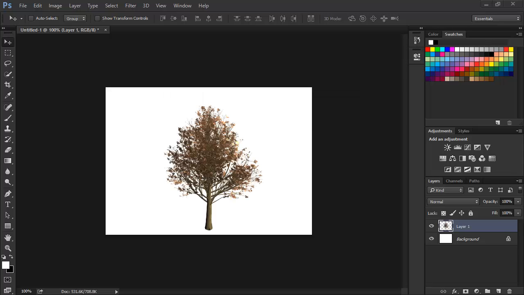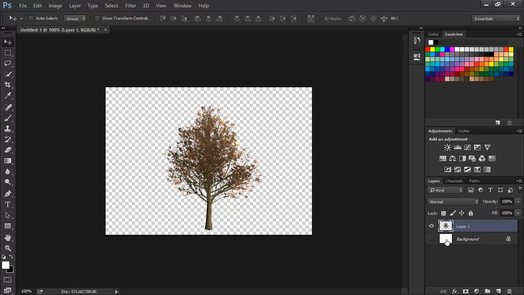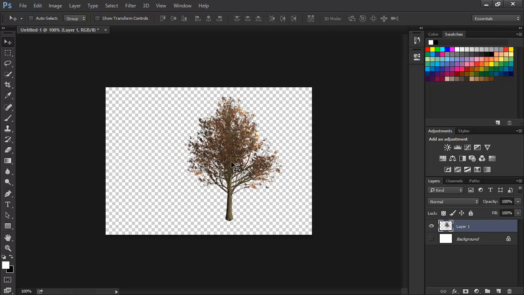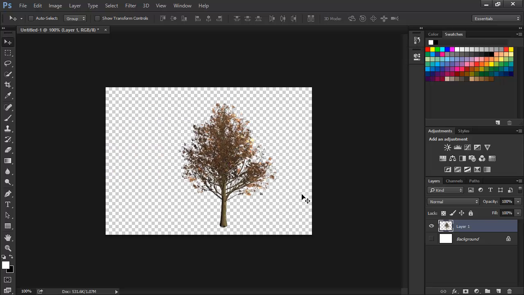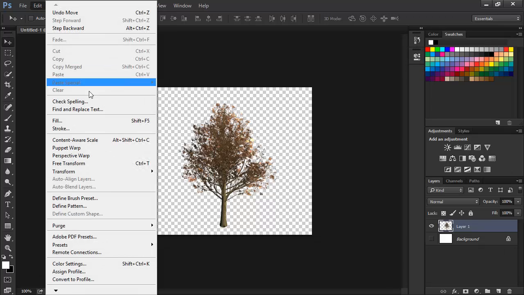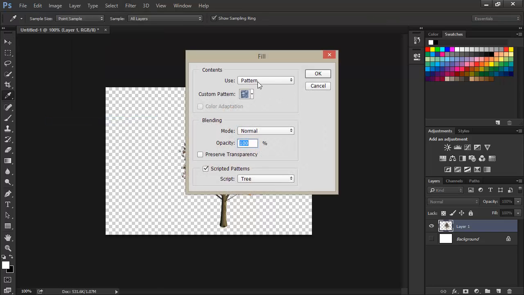Okay, so there's our tree rendered out. And you'll notice, since we actually created a new layer first before we enacted that fill, that we can easily turn off the background layer. And we've got a tree that can be placed in any sort of a scene we want. And we can generate any number of these and create smart objects out of them, place them wherever. So a neat little trick. Again, it's Edit, Fill, Pattern, Scripted Patterns, Trees.